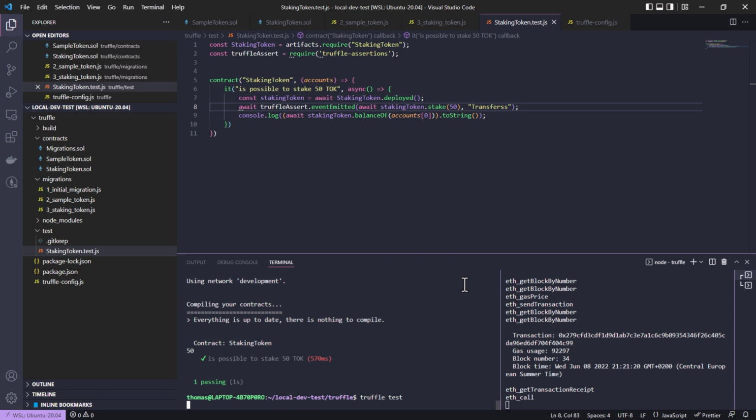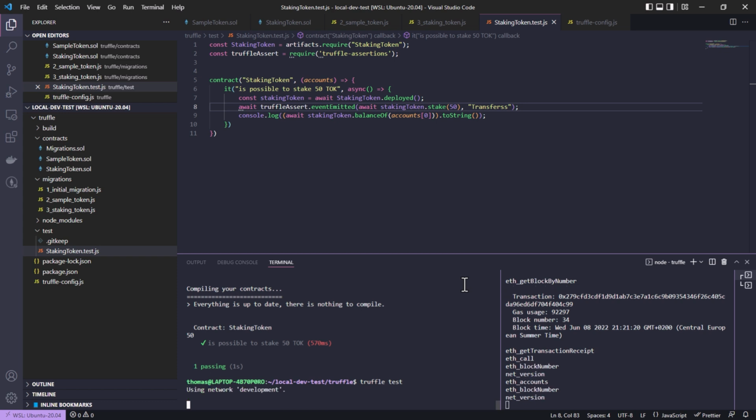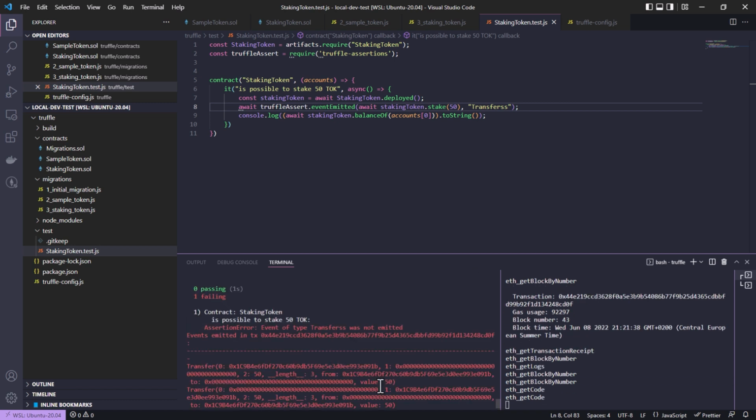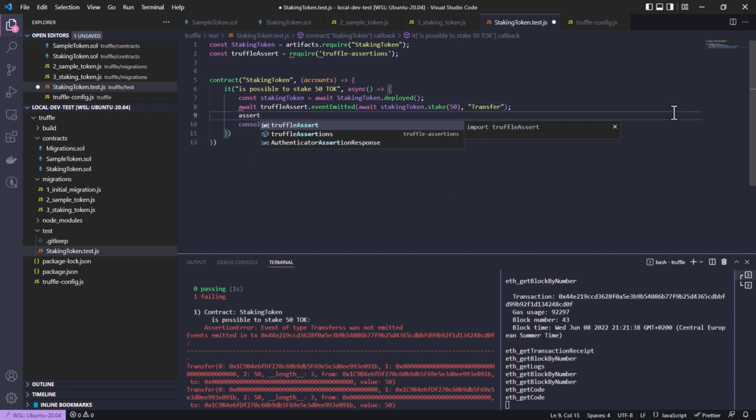Let's see the other way around, that it works, that something is not emitted. And we see there's a huge error. Event of that transfer was not emitted, and we can immediately see that something went wrong. And then we also want to assert equal that this one toString equals this string.